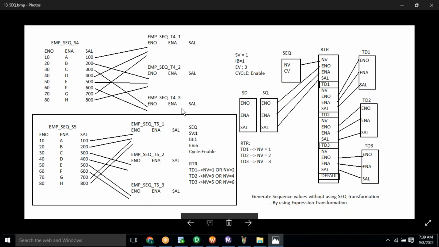So these are the logical scenarios which will be important for interviews, but we will not create such scenarios in real time. Only from the interview point of view should we remember this scenario. Okay, so this is also homework.